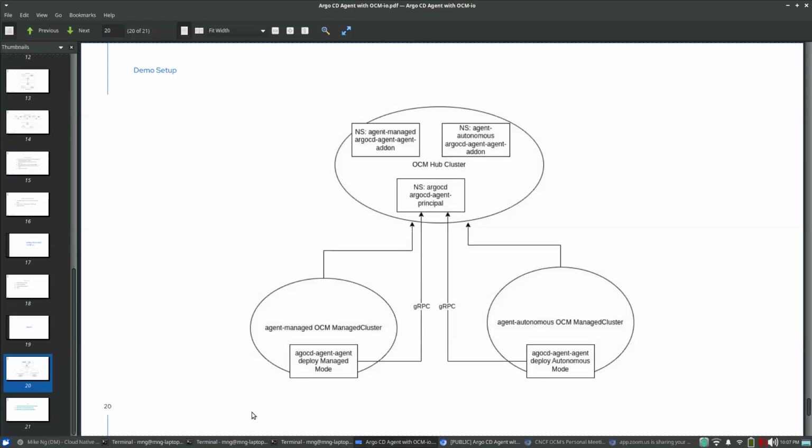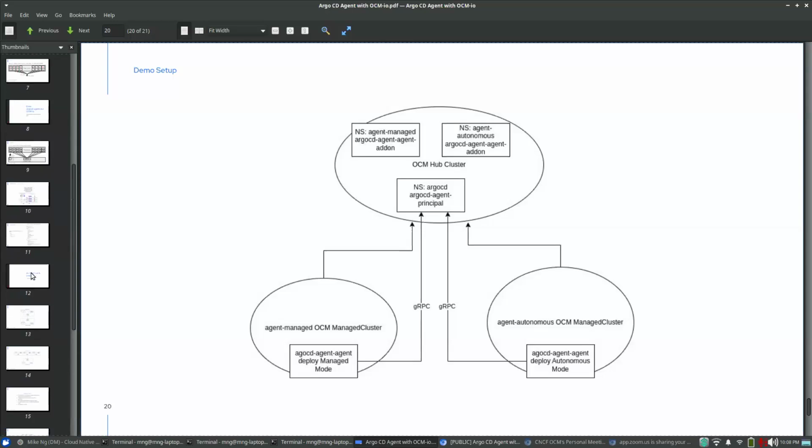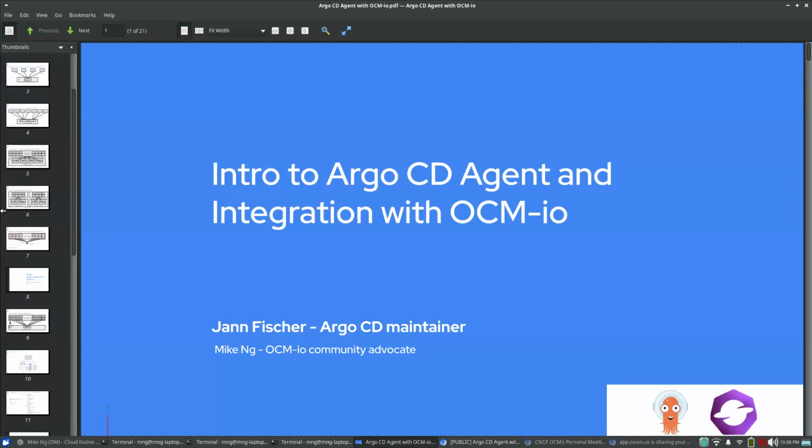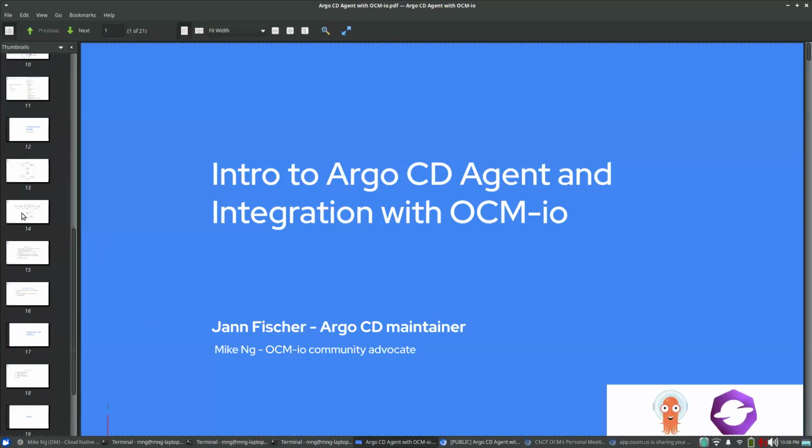Looking forward, will there be a Helm chart hosted by us to install the agent part? Oh, so like for the Argo CD server, they will have a server. Will there be two Helm charts, one Helm chart to install the server and another Helm chart including things like agent add-on configurations to install the add-on?